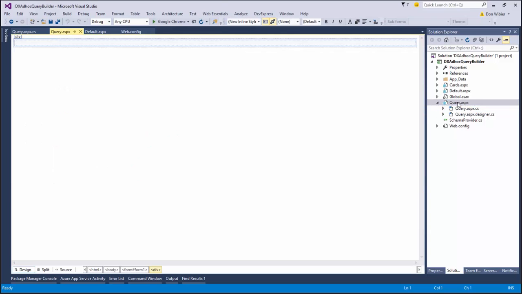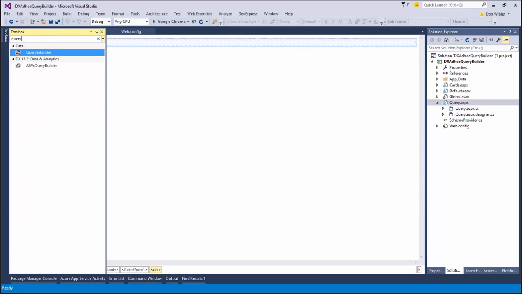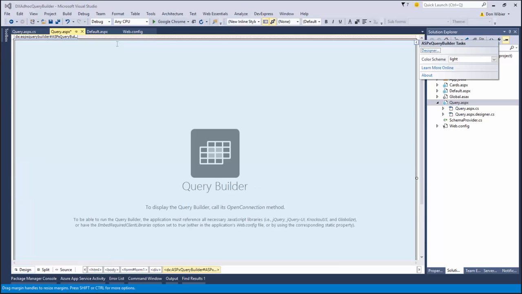So let us start by setting up this QueryBuilder control, and that is as easy as looking it up in the toolbox, and here it is. I'm going to drag it in, and what you'll see is the design time appearance of this QueryBuilder control. Obviously, we will not connect to the data store that we want to use at design time. So we'll have this nice picture which has a couple of instructions which are worth mentioning.